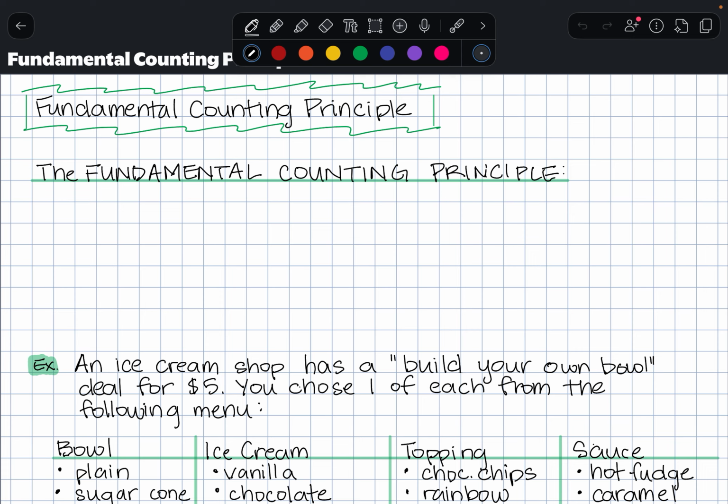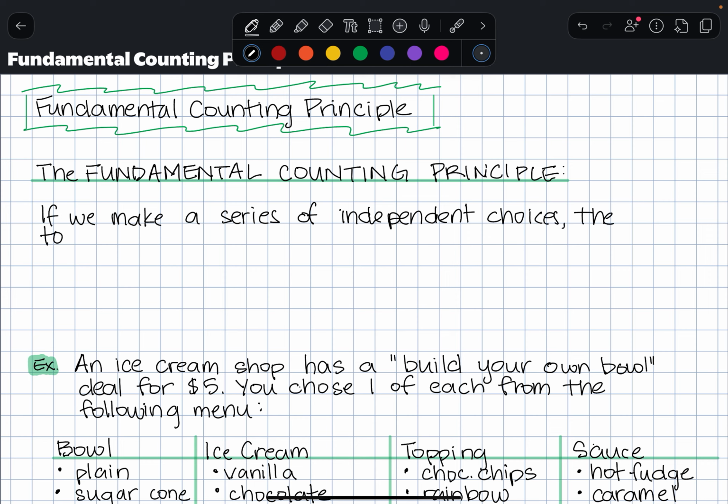fundamental counting principle says is that if we make a series of independent choices, the total possible number of outcomes is just the product of the number of choices that are available for each individual choice, which is a little weird.